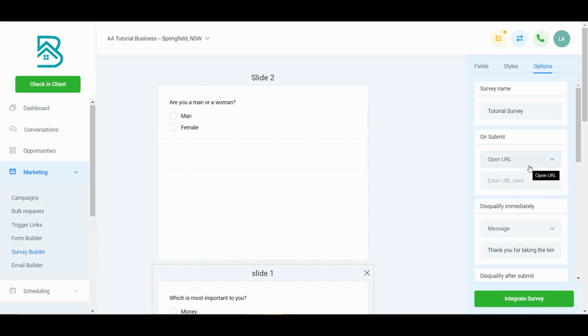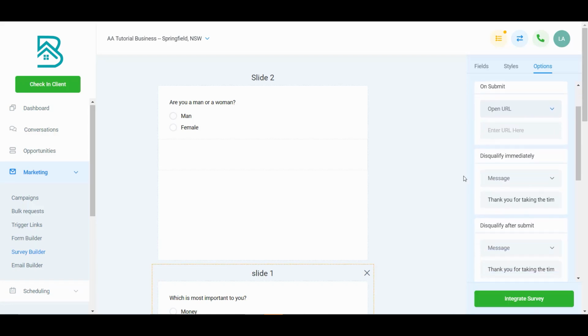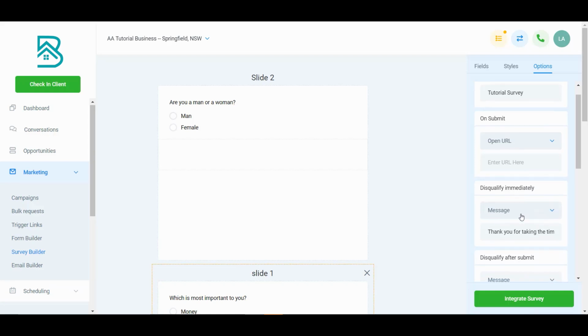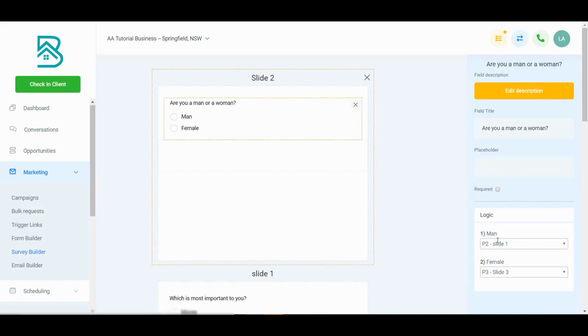So again, the URL would be a more flowing sequence to something else they'll go to instead of just showing a message, but that's up to you. But then you have these disqualification options, right? Because other than submitting the form, you actually have the ability to disqualify someone during the survey, right? So here's another terrible example. If, for example, I wanted a woman to be disqualified, if someone chooses female, we can choose disqualify immediately.